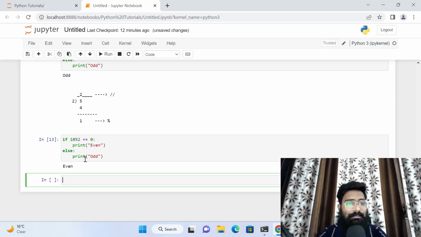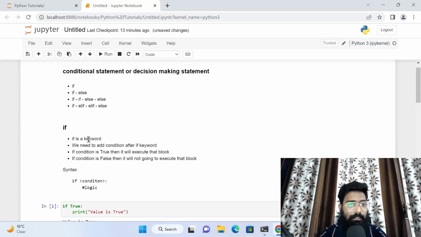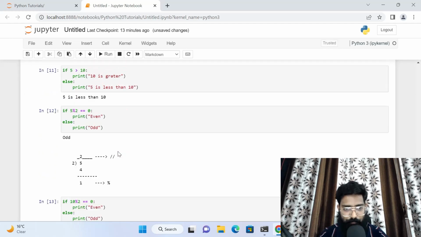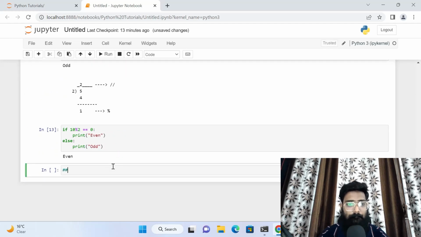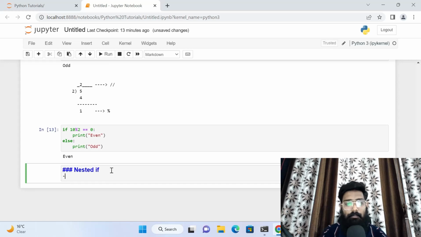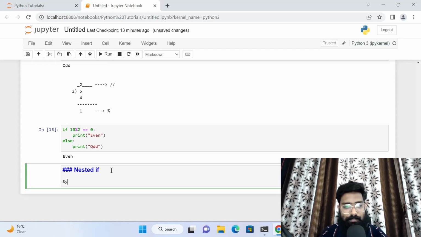We can even have a nested condition. Let me show you. Nested if. In a nested if, what we have is, let me write it quickly, the direct syntax of it.